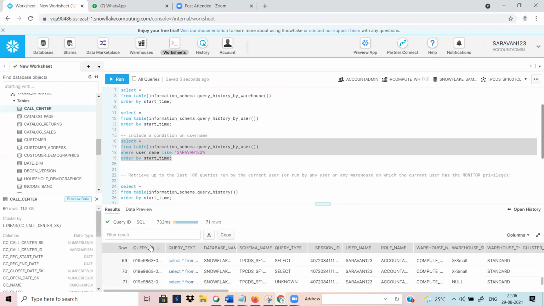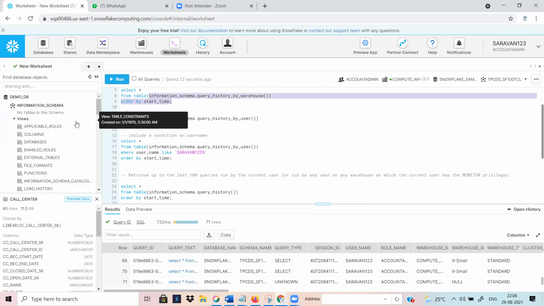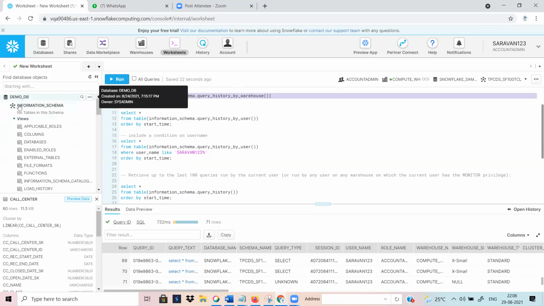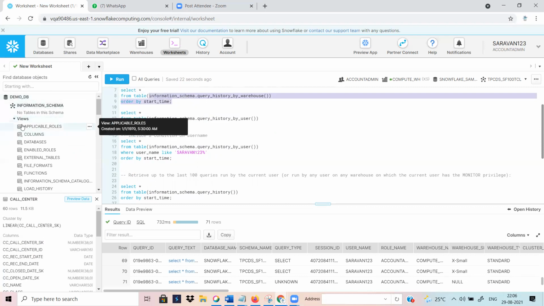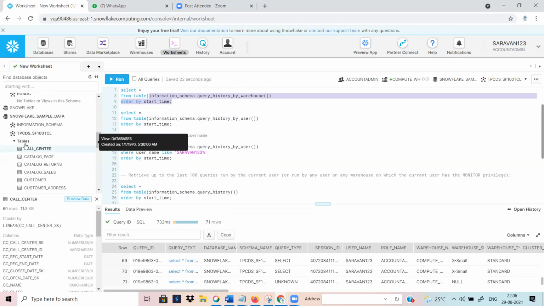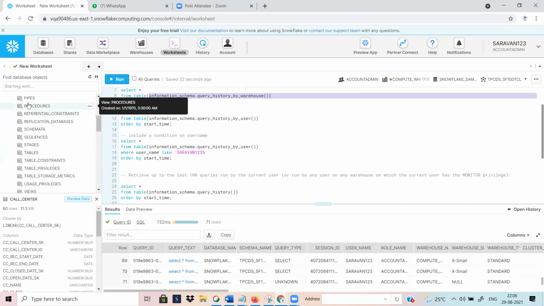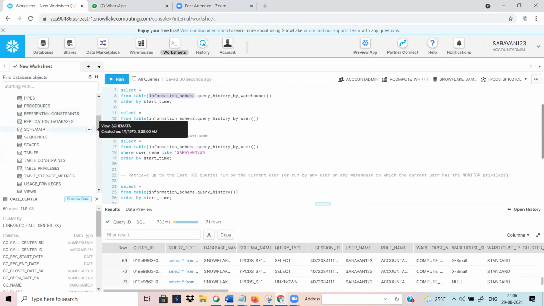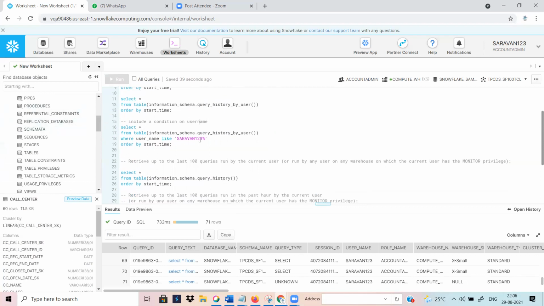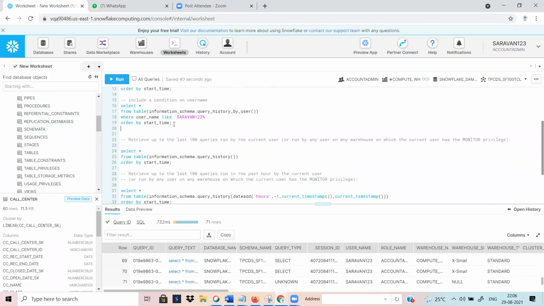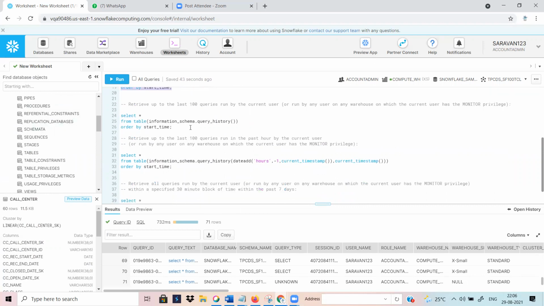You can see everything: query text, database name, schema name, query type, which kind of query you are running, the session ID, username, role name, warehouse name, and everything. All of this is controlled under the information schema. In DemoDB there is an information schema with a lot of tables, which is provided by default by Snowflake. Under the information schema you can see everything, including query history by user and query history detail.